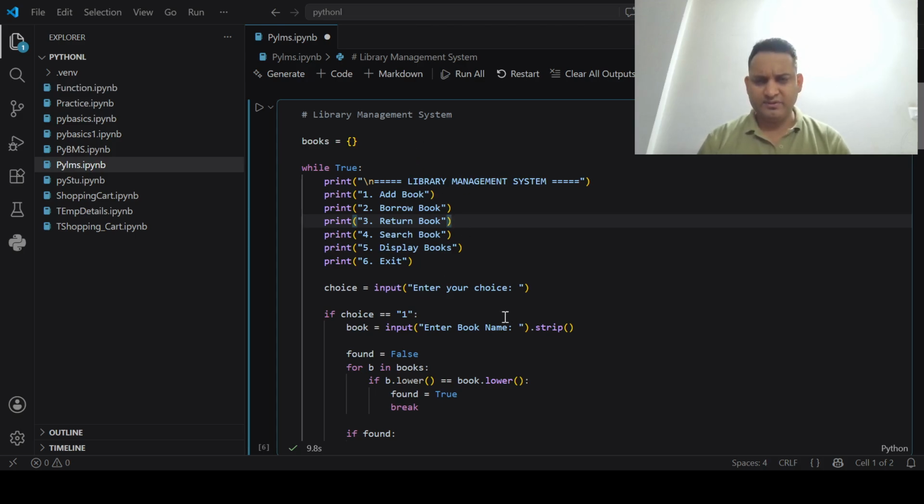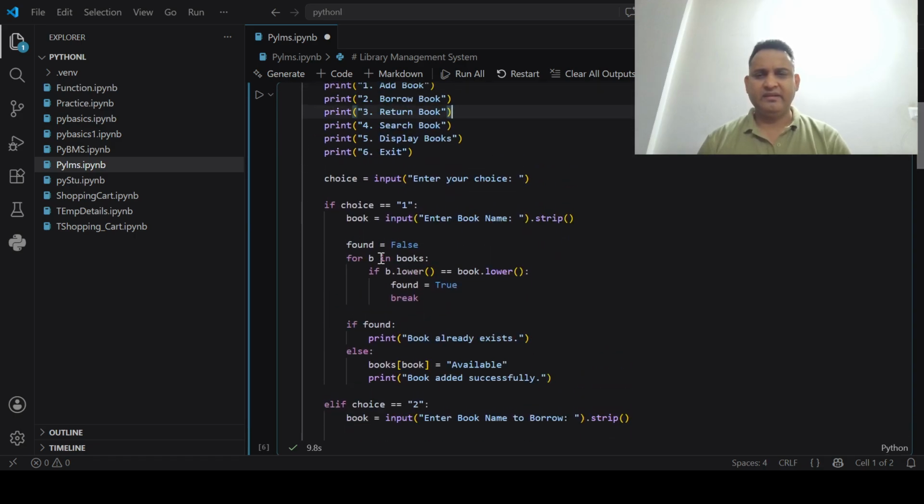So we'll ask for the user's choice, and if the user enters 1, then it will go to the add book section, and here again we'll define one flag. And why have we used this lower? Because in case the user input is in caps, and the book is already available, then that book name will not match. So first we will convert that user input, and the one already existing in the dictionary, that also will be converted into lowercase, right?